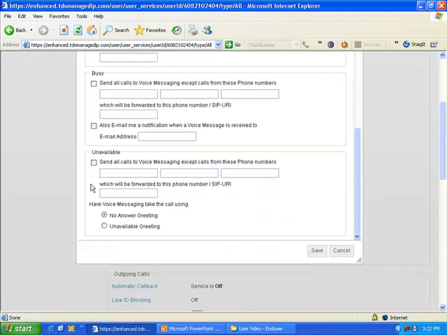The unavailable profile is used outside of business hours or when you are on vacation. All callers will be routed directly to your voicemail. You can program selective call acceptance to forward up to 3 numbers or extensions to another number. It also allows you to choose which greeting your caller will receive.